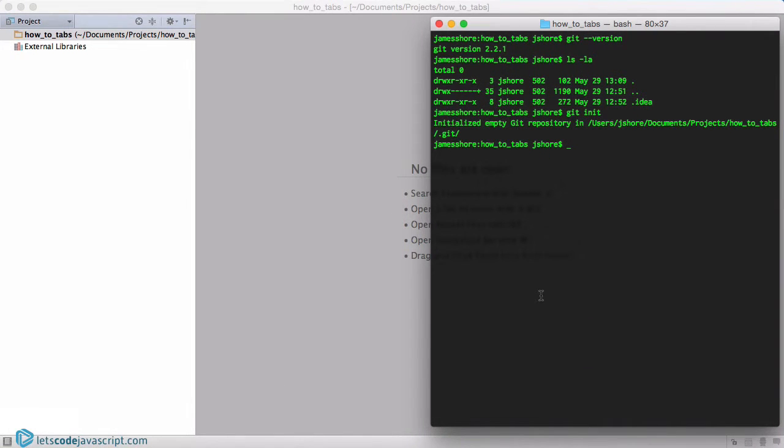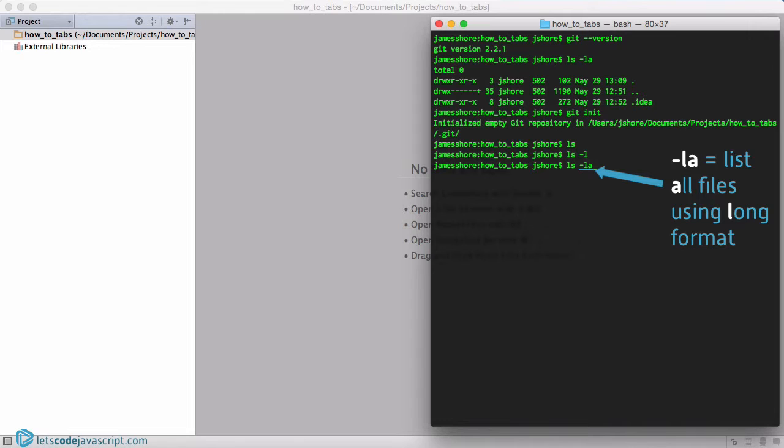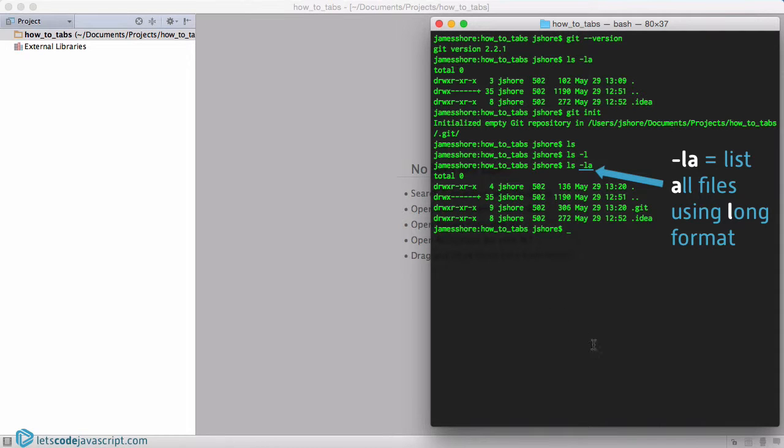Same thing on Unix. If you just say ls, you won't see anything, but if you say ls -la, which means list in the long form and show all files, you will see the .git and the .idea. That's for WebStorm. Dot, by the way, refers to this directory. Dot refers to the current folder, and dot dot refers to the parent folder.